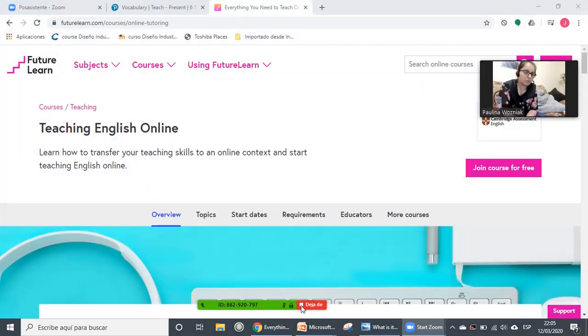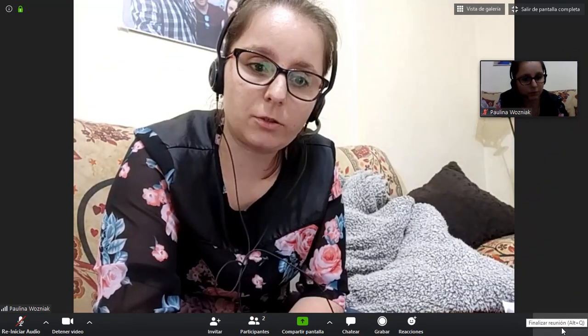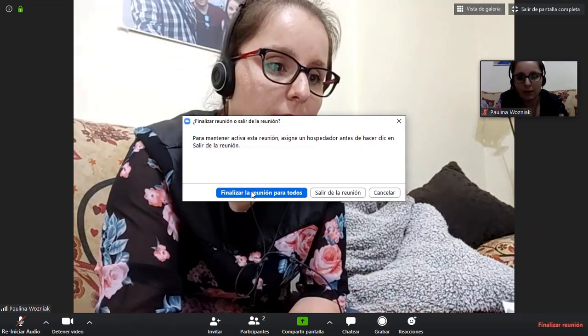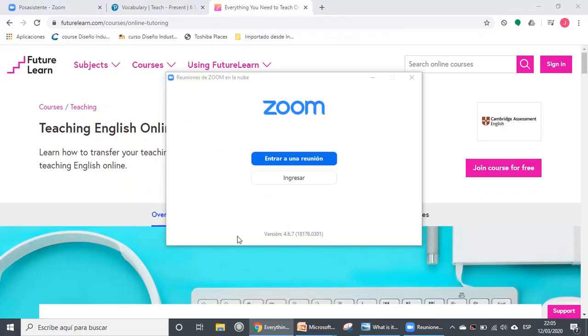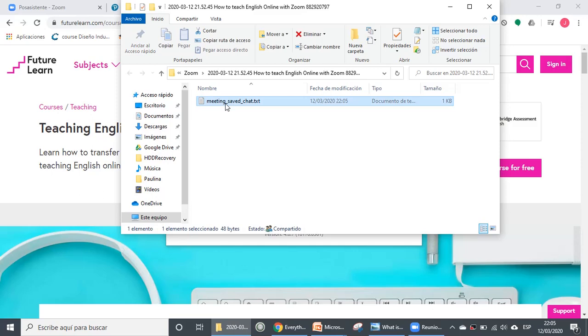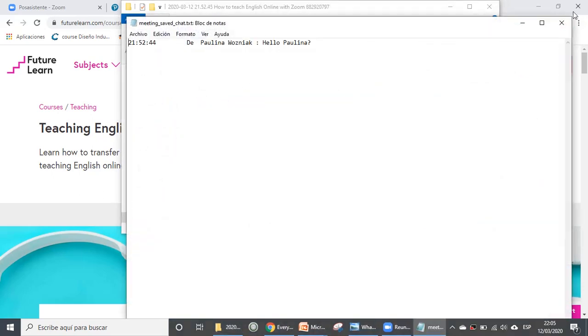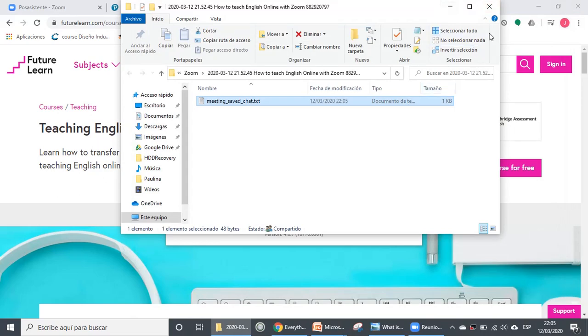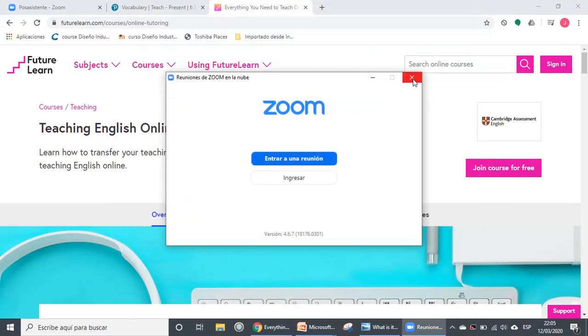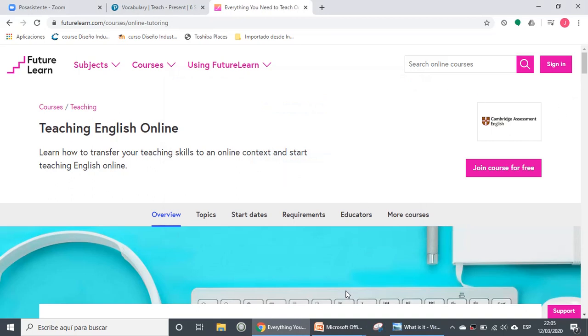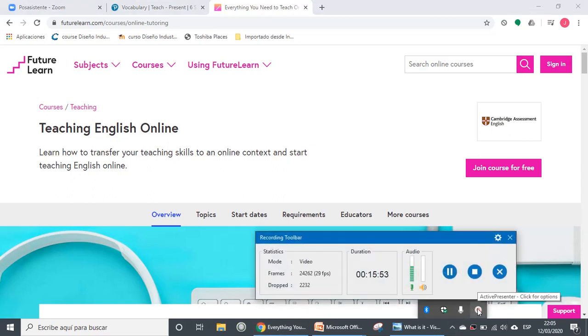So I need to stop sharing the screen, and I need to choose to finalize the meeting and for everybody. And the program automatically saves the chat, so I can see that the chat is here. So if you write anything important, it always stays there. The program also gives you the option of recording the lesson if you would like to share it with your students later. In this particular case, I just used the screen recording software so that I could share exactly what I'm doing on the computer with you.